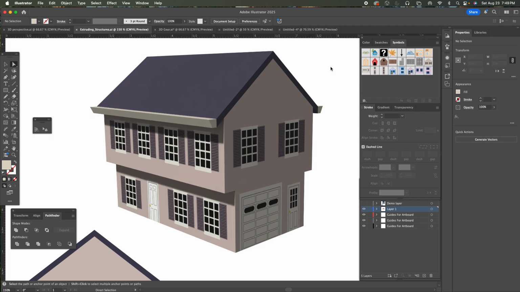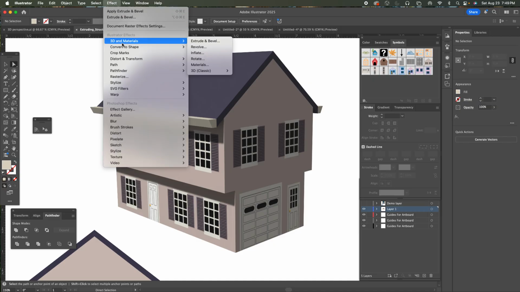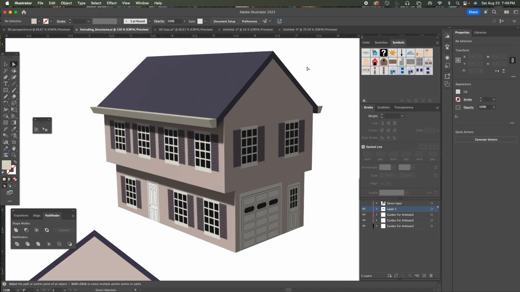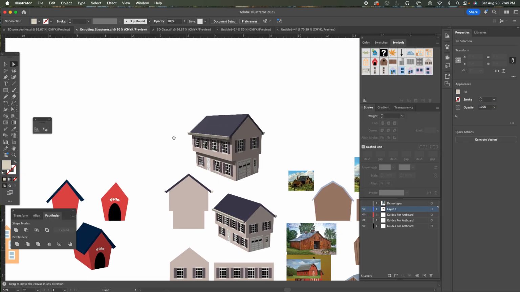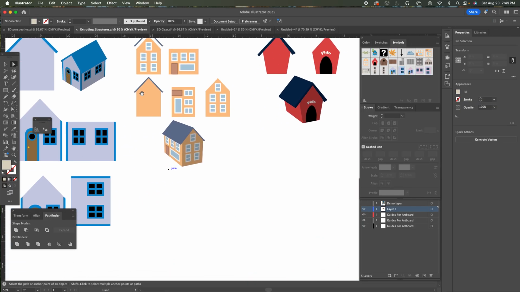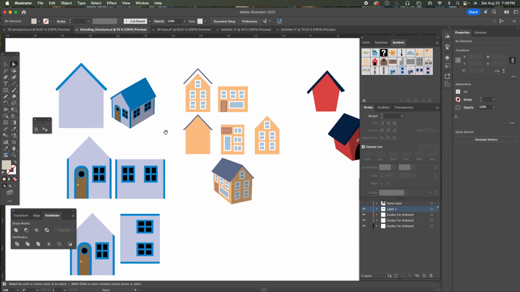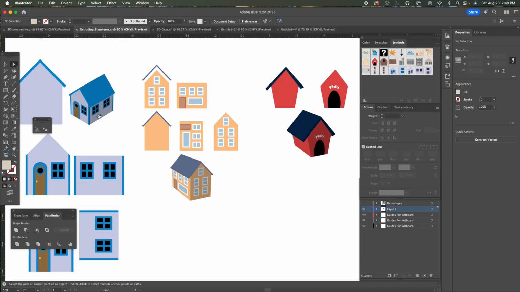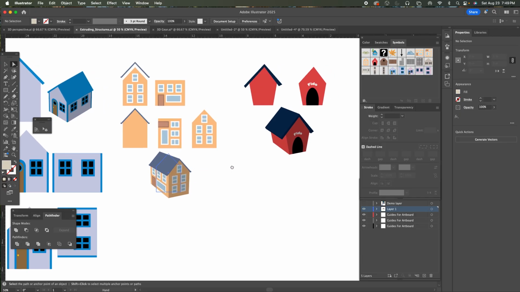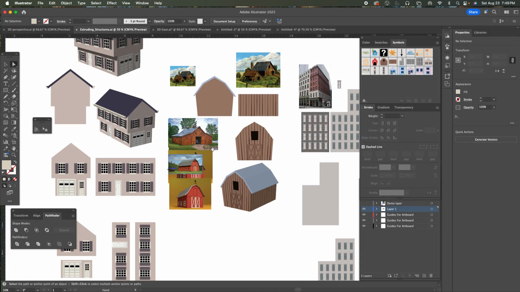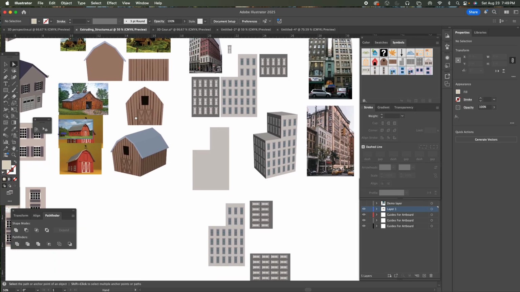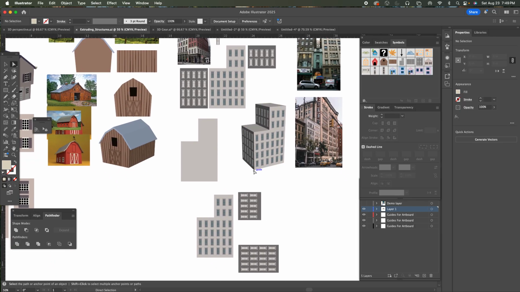In this tutorial, I'm going to show you how to use a 3D effect called Extrude and Bevel. With that, you can make structures like this house. I've made a multitude of things, different types of houses. I'm going to show you how to make a more simple house here, something more like this. You can make a dog house, you can make barns, and you can even make buildings like this.